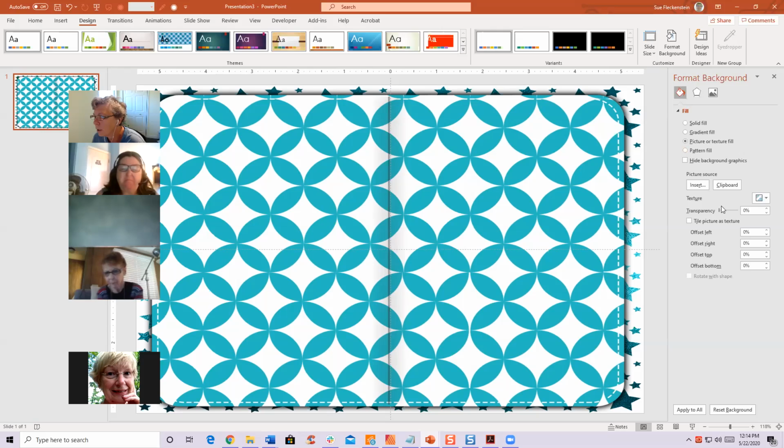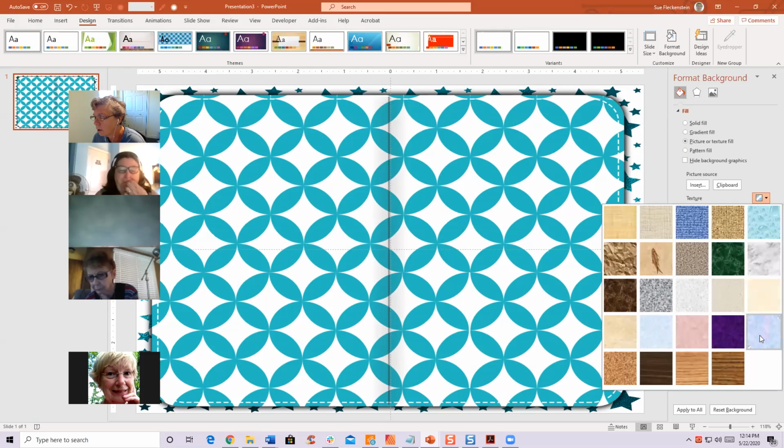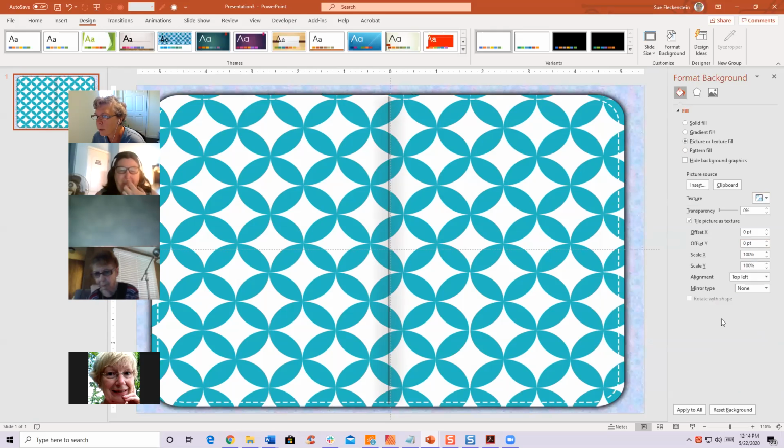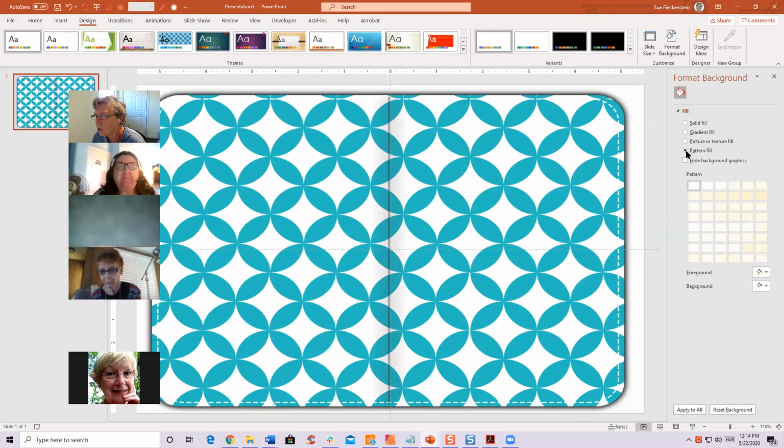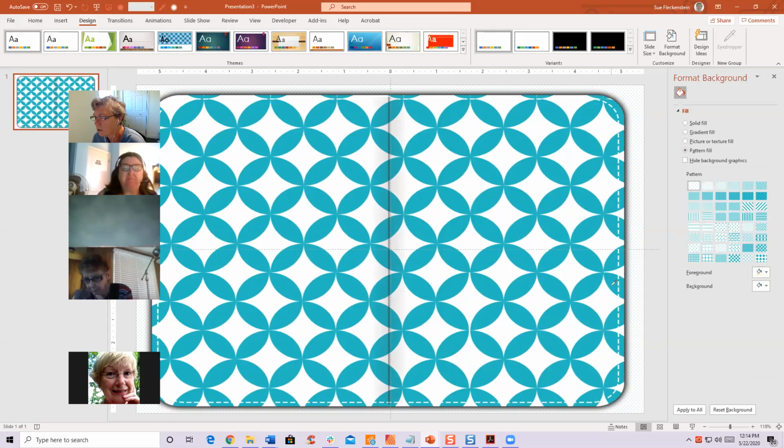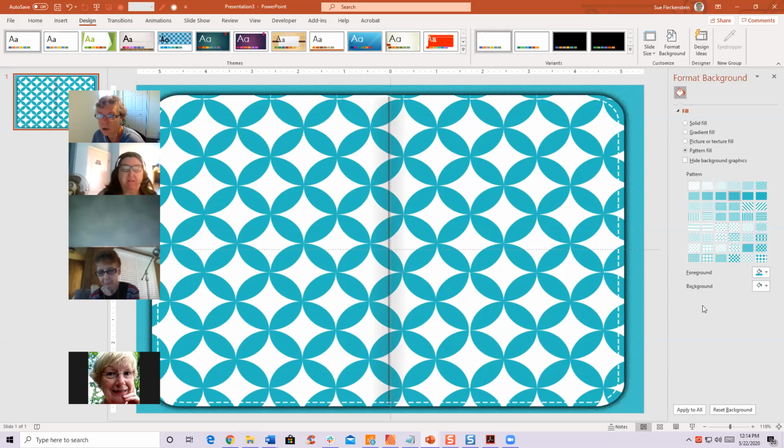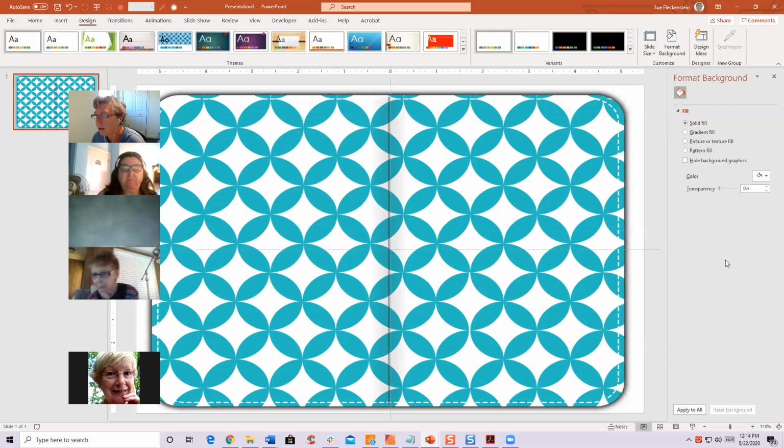There's textures in here. So you could put something like that in there, or you can just do a pattern fill. And we can change the colors that we want them to, and just put a pattern behind it. So you can do all kinds of different things like that to make your planner look a little different. Okay, I'll just leave it blank for now, just so we can see a little better at the back.